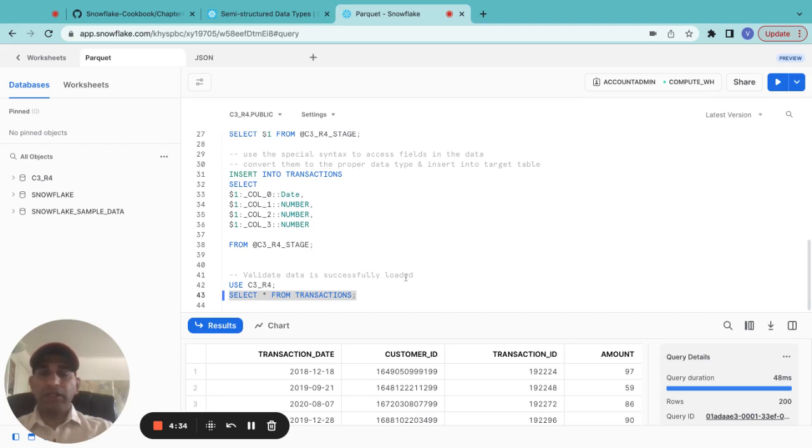You see here, the Parquet file is semi-structured. However, we are able to load Parquet data into a relational table, and it's easy for any business user to view the data. Okay, hope it is clear how we can use external stages to load Parquet file data into Snowflake. In the next video, I am going to cover how JSON file data can be loaded into Snowflake.